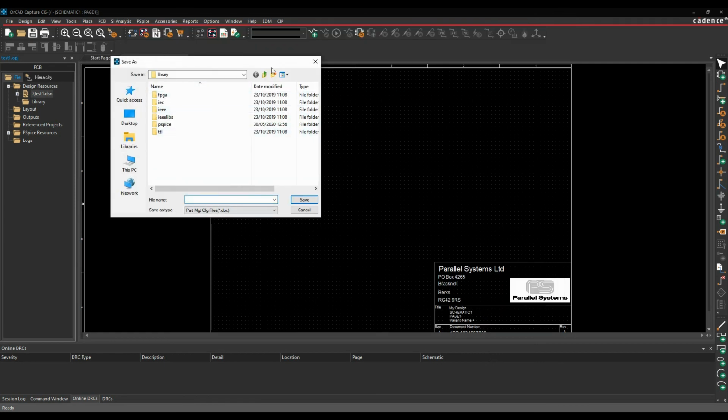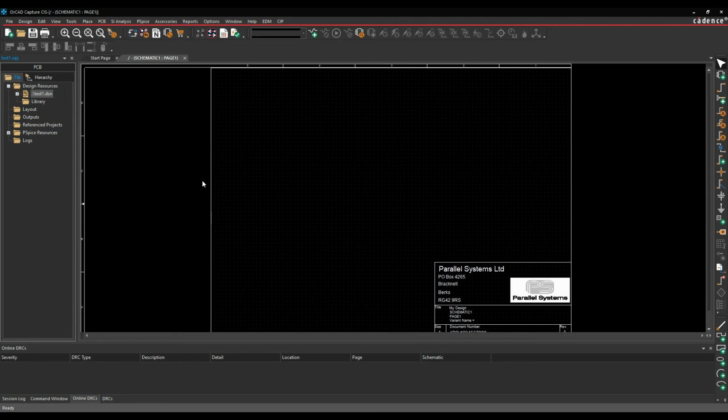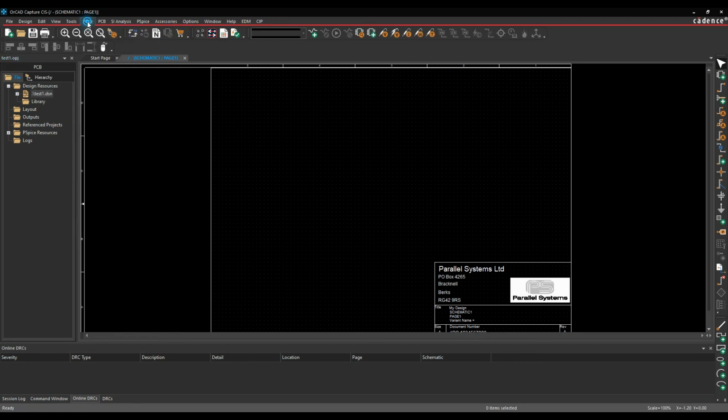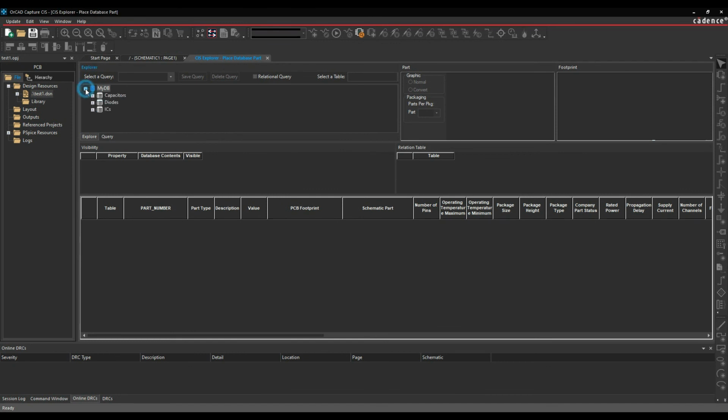It then wants me to go and save it. So we'll just go and browse off to where I want to store the file. Let's call this MyDB. We'll then save that and OK. And that's it set up now. So when I go to place and database part, there's MyDB. There's the 3 tables that I added.